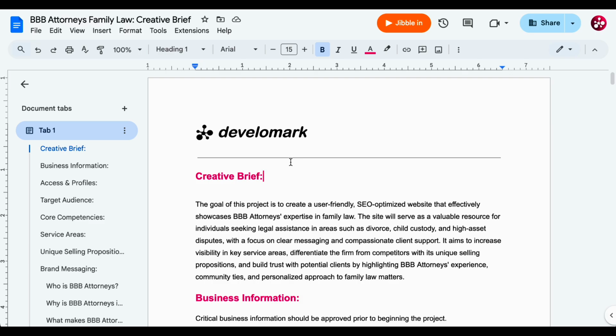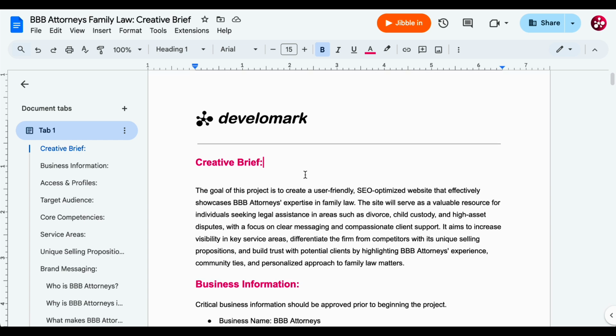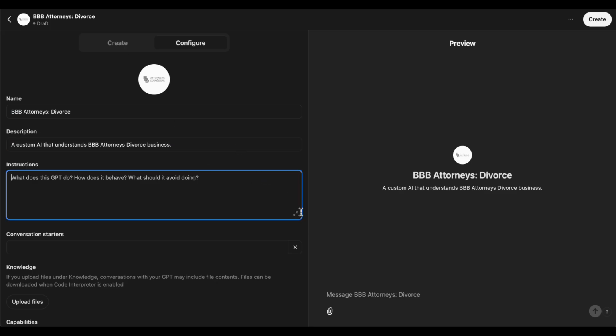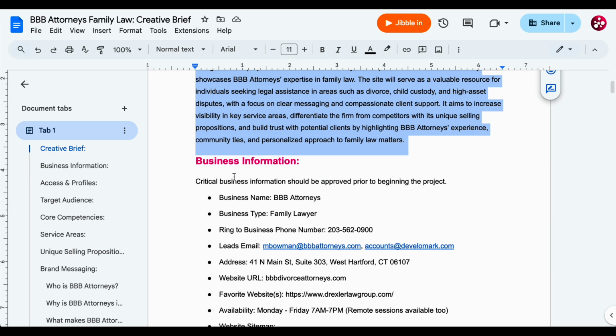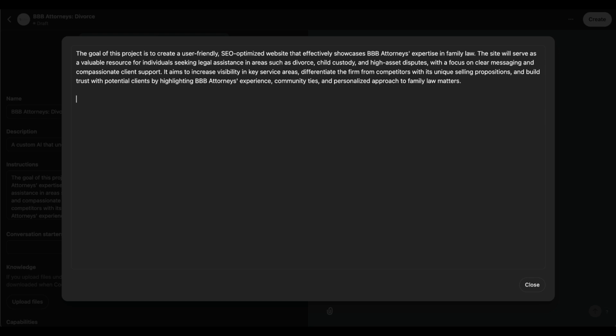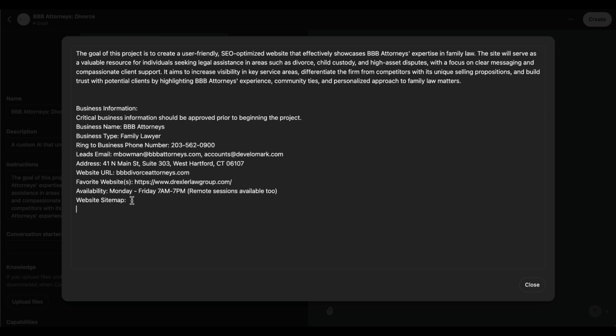Now, anytime we work with a client, we utilize something called a creative brief. What this creative brief allows us to do is clearly understand what the role of the project is. So I'm going to take really the most important parts of this creative brief and paste it into the GPT instructions, just so the AI has a clear understanding of what we're looking to accomplish when it comes to this project.